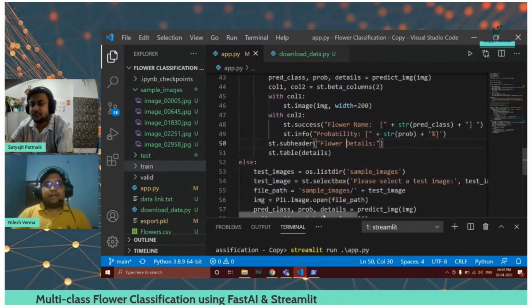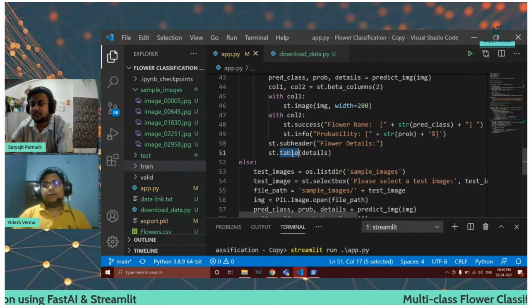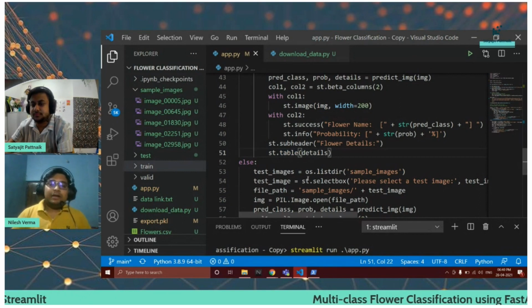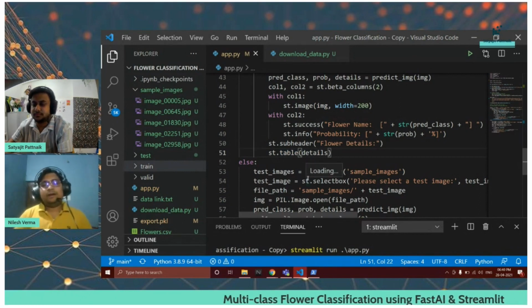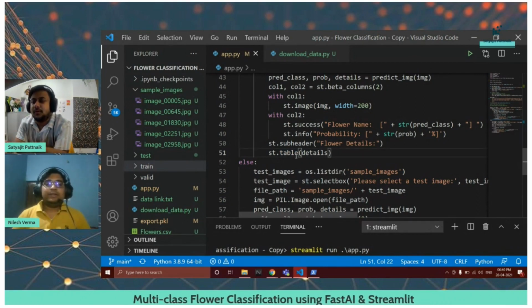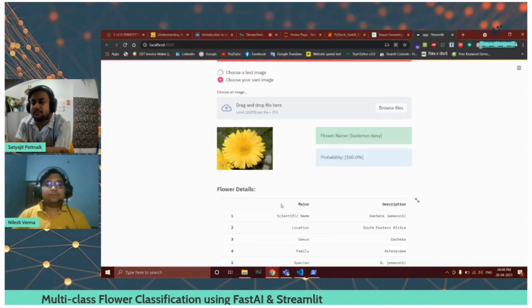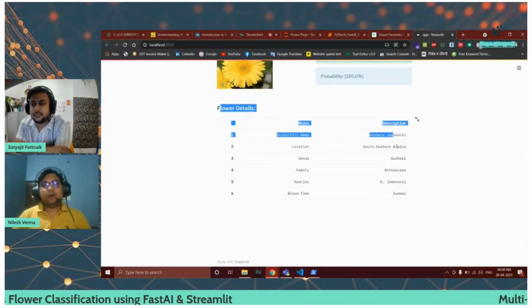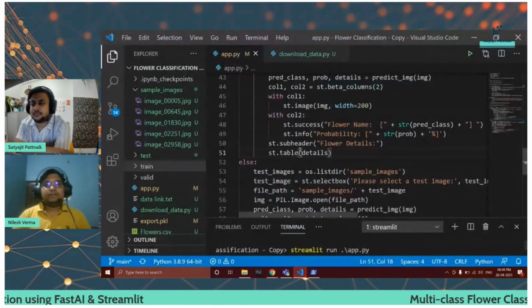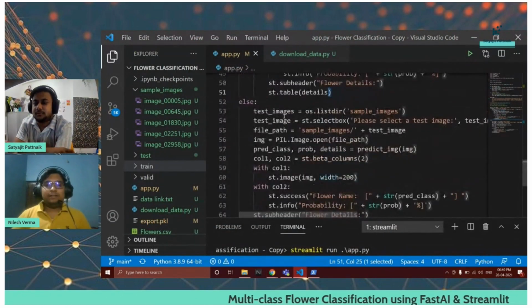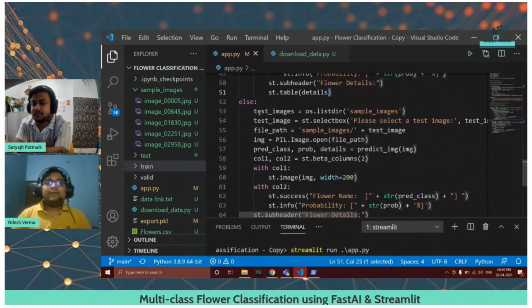Then there is the st.table module. If we want to print any data frame on the output, we can print it with the table module. So this is the table, where we have printed all the data frame output in table format. It basically returns the tables.